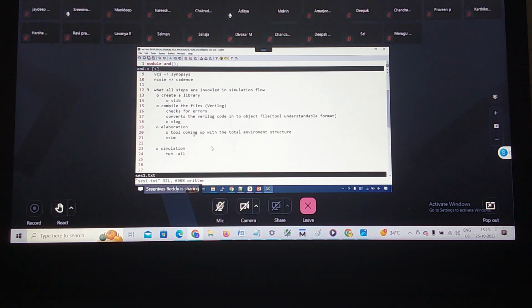Now, is the hyphen all compulsory? It is not compulsory. If you say run 10 nanosecond, it runs for a 10 nanosecond duration. Run 100 ns means it runs for a 100 ns duration. Run all means it runs till $finish is called.